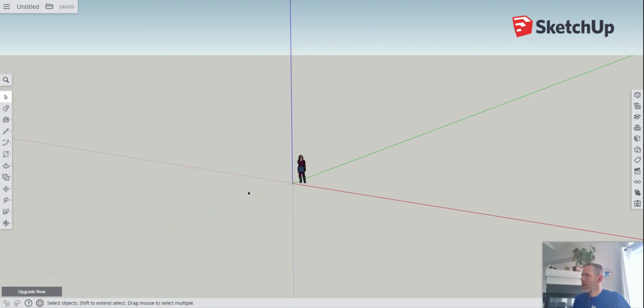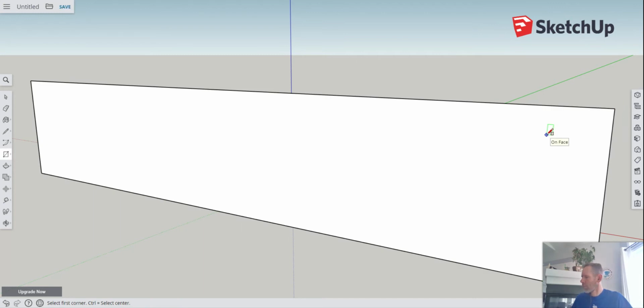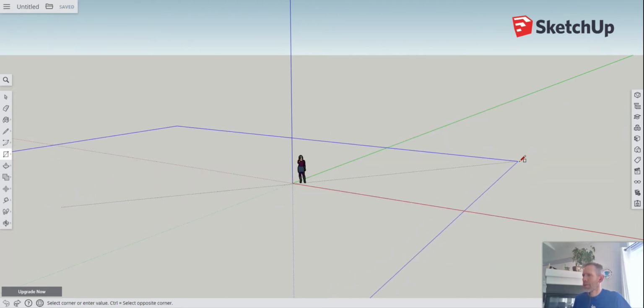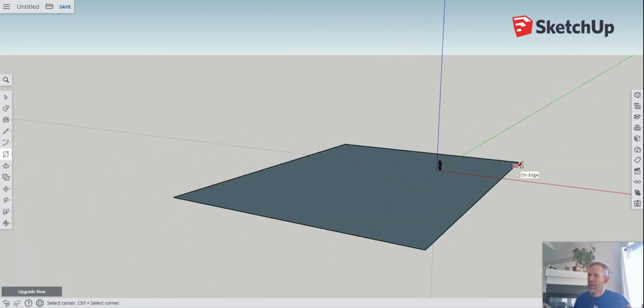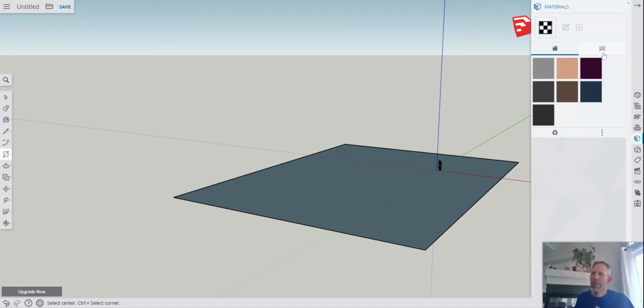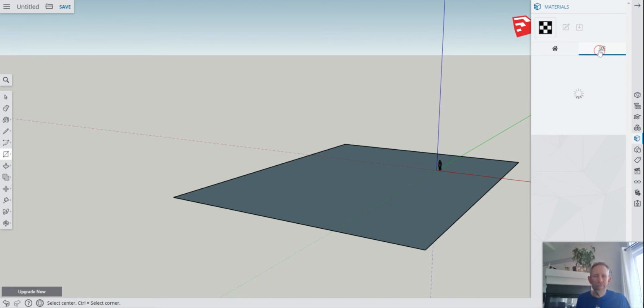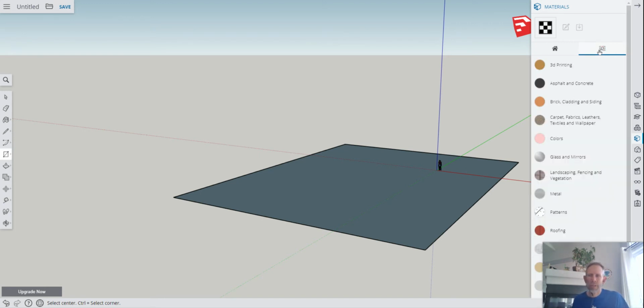But first thing I'm going to do is draw a really big rectangle. This is going to be maybe the size of my bike park. Now, once I've drawn that rectangle, I can go here to materials, and I can click on browse and find some different materials for it. So let's say the bike park that I'm going to make is going to be out of dirt.